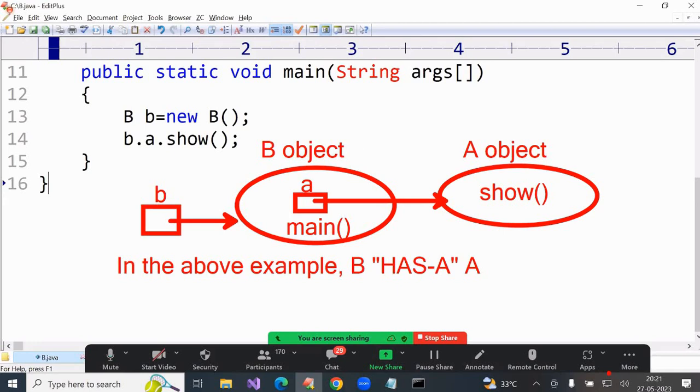Okay. Now, car and wheel. Is a relation there? Yes. Which relation? Car has a wheel. Can we see wheel? Can we see car? Can we see A object and B object? Both we can see, no? Here, car has a wheel. Car also we can see, wheel also we can see. Okay.